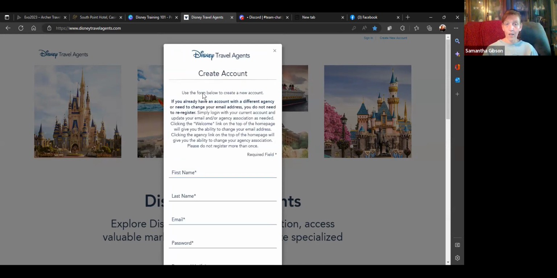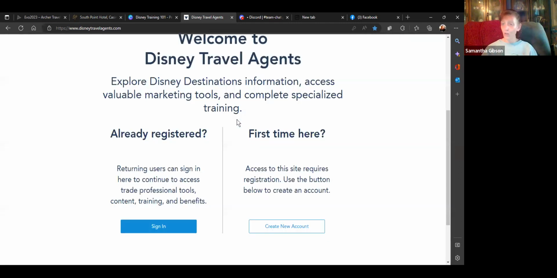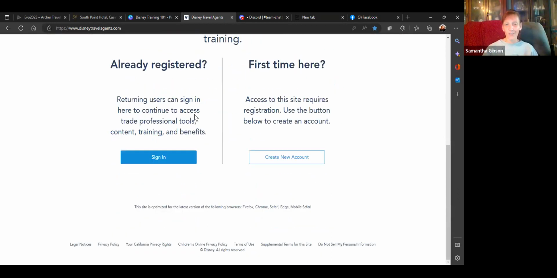So, like I said, once you create all that, it's going to kick you back to this screen. Once you get registered, they'll send you an email saying, okay, thank you for joining, blah, blah, blah. Sorry. And you'll go on from there. So you'll come back to here, and then you're going to go to sign in.